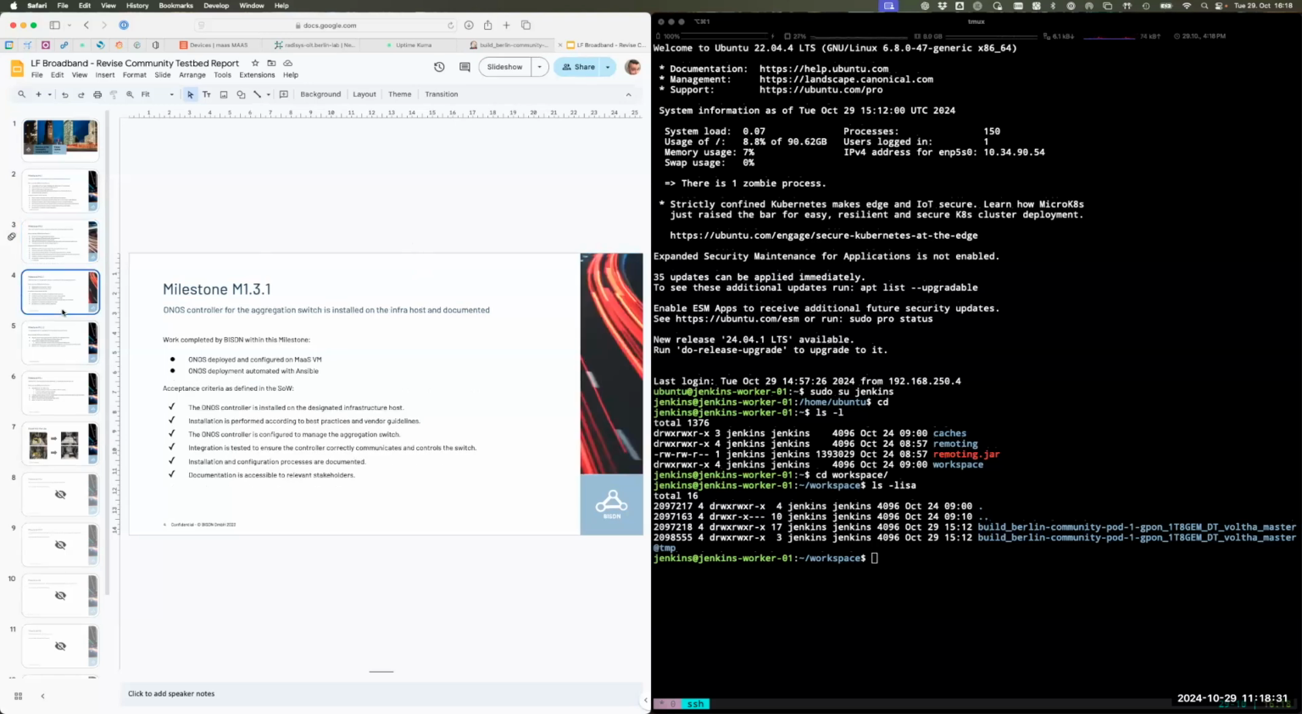Okay. And then this part is the ONOS controller. There's only a part that I can demo here, right? I can show you that the ONOS virtual machine itself is running and the controller on it is running. But since the switch, as we discussed last time, that was controlled by ONOS, is not there anymore, I can't really show you any configuration of this ONOS controller towards the switch.